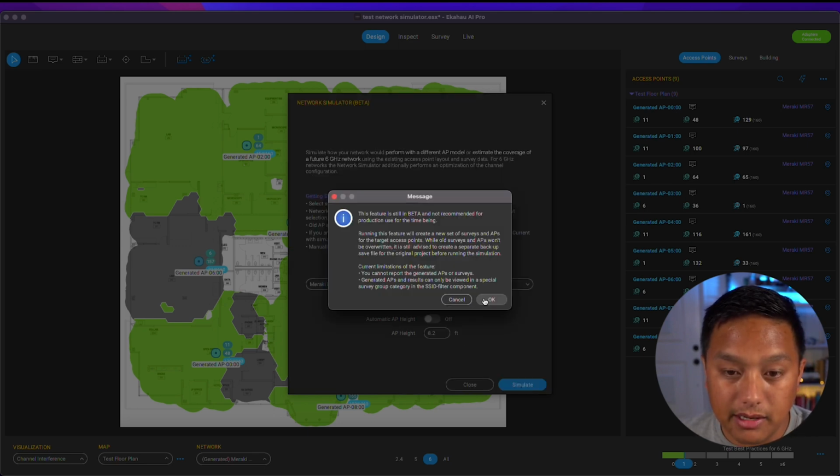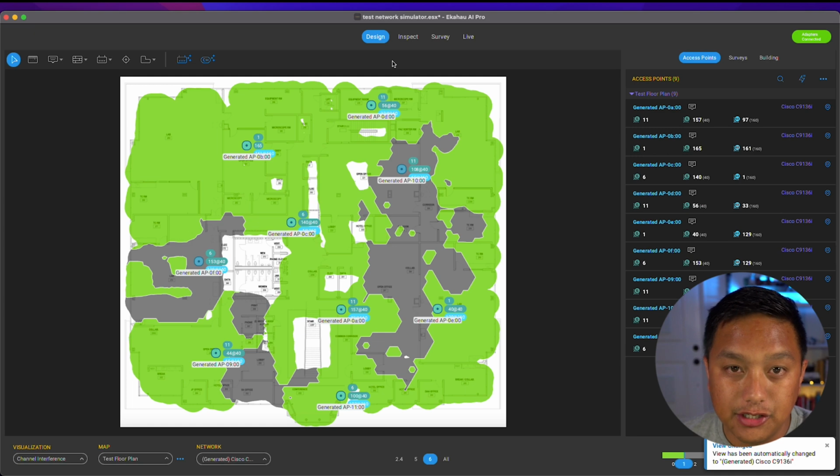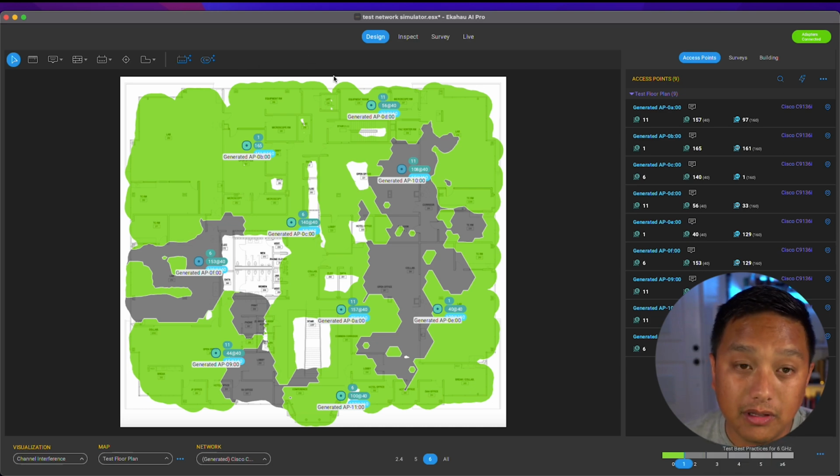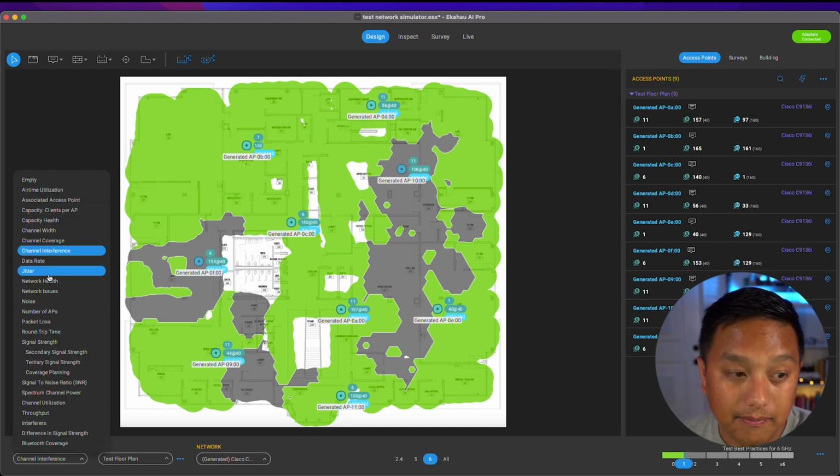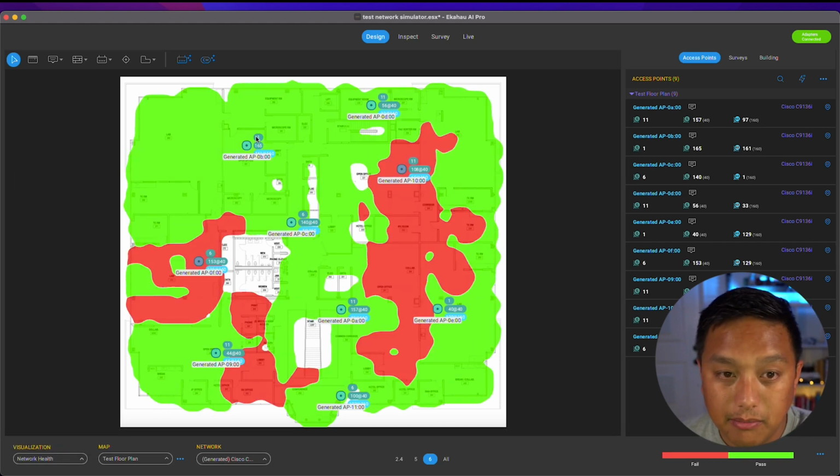and then click on simulate, and it just disappeared on me. So I don't even know how to bring that up. How do we view that information? I haven't figured out how to view the network health after running the beta feature, but it would be nice to bring up those details again.